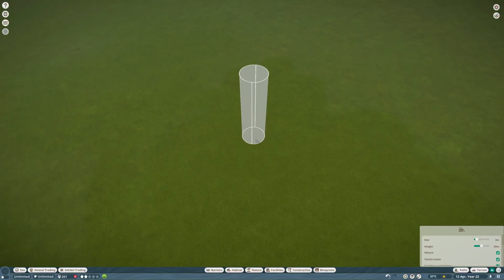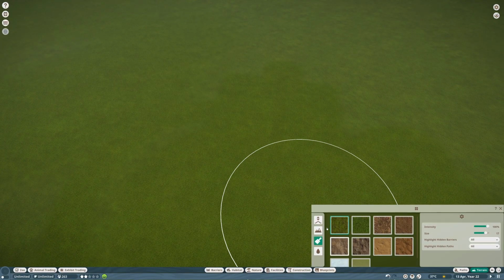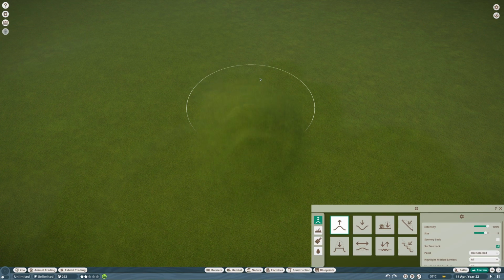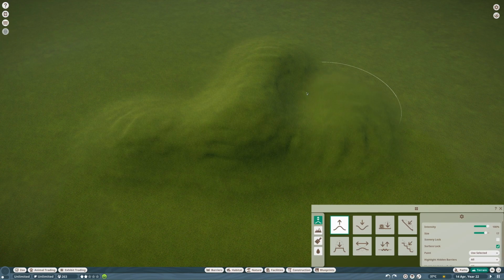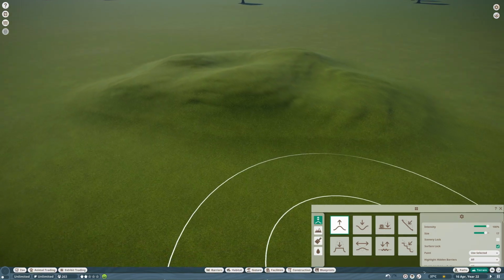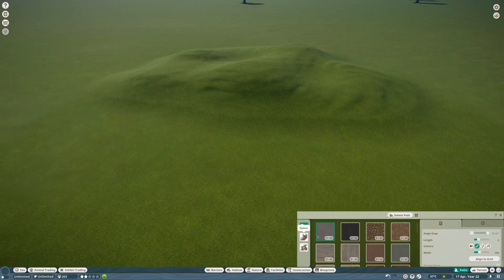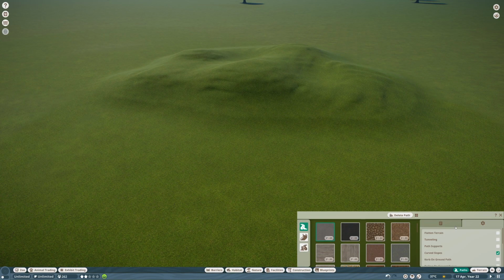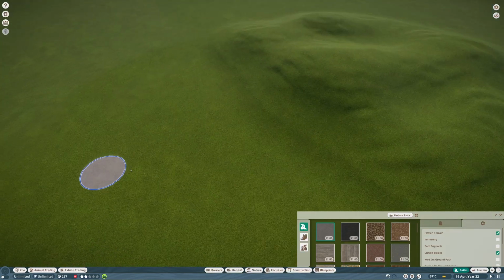Let me show you this. Let's say I want to build a hill, build a mountain, like this. I'm going to place the path, like this. If I go here to my settings, there is a setting called Flatten Terrain. If I enable this Flatten Terrain, look what happens.